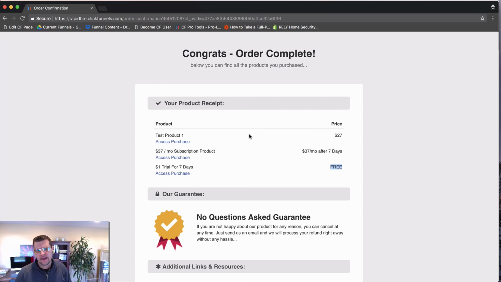Or you can do things like paid trials on an OTO page. And then it's going to add both the one-time product and the subscription product to the order at the exact same time. And so it works perfectly.